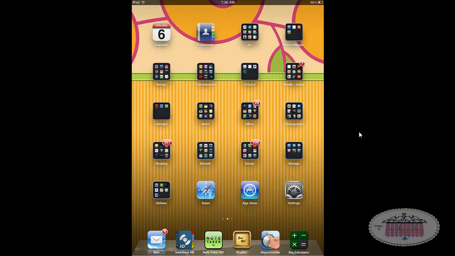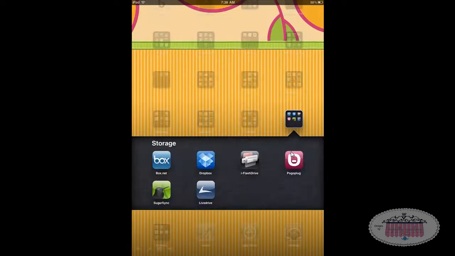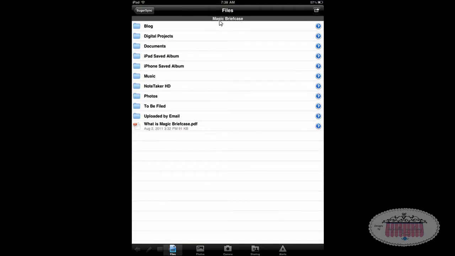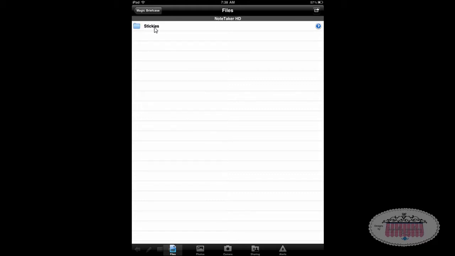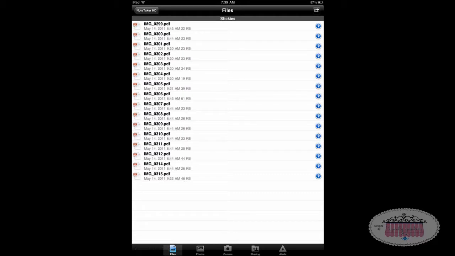Okay, so here we are at my iPad desktop, and I'm going to navigate to the folder that has my SugarSync in it. I'm going to click SugarSync and then click the Magic Briefcase, and here are those folders that we were looking at on my desktop. We're looking at them on my iPad, and here's that folder I created called NoteTaker HD, and in that folder are the stickies I've put in there, and here are all the sticky PDFs. Now unfortunately you can only bring them into NoteTaker one at a time.